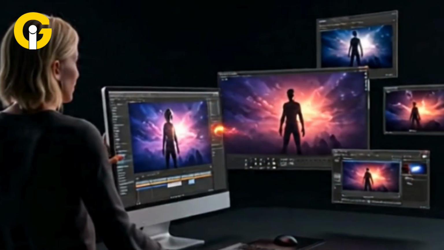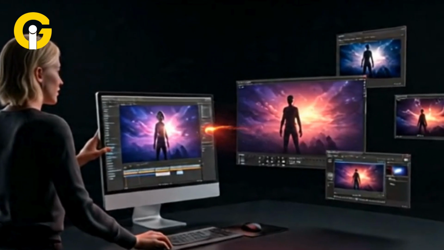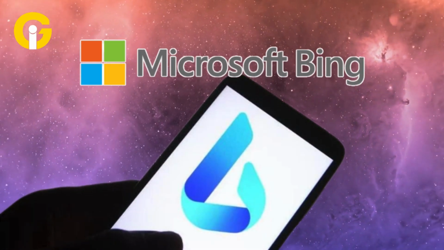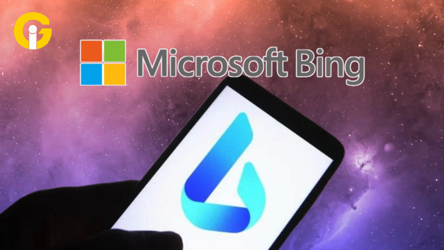Hey creators, what if you could turn your ideas into epic videos for free with AI? Microsoft's Bing just dropped a game changer, Bing Video Creator.